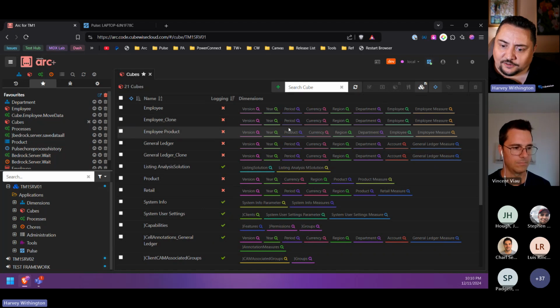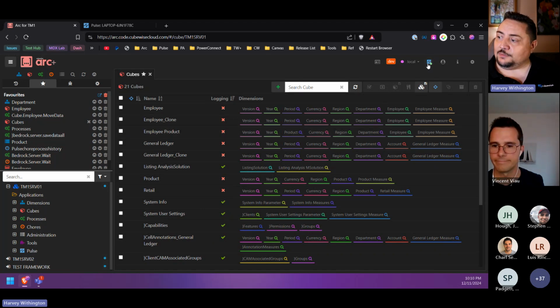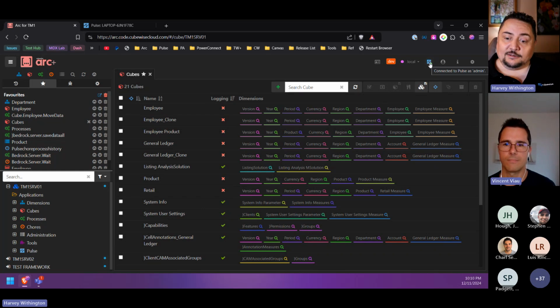Do you only get the flow diagram if you have Pulse? Yes, that's generated by Pulse. So we need this Pulse connection here. We're calling that Arc Plus. I'm not sure if we've explained how the products work, but Arc Plus is Arc connected to Pulse. So an Arc Plus feature is always going to require that you have Pulse as well and connect the two.